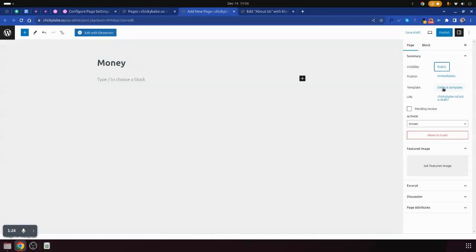Then now this one, a template, you can set. Maybe you need it to be a default page, or you need it to not have a header. You can remove the header and the footer by choosing Elementor Canvas. You can still make it Elementor full width, or it should contain the theme. Then the URL, here you can change the URL.